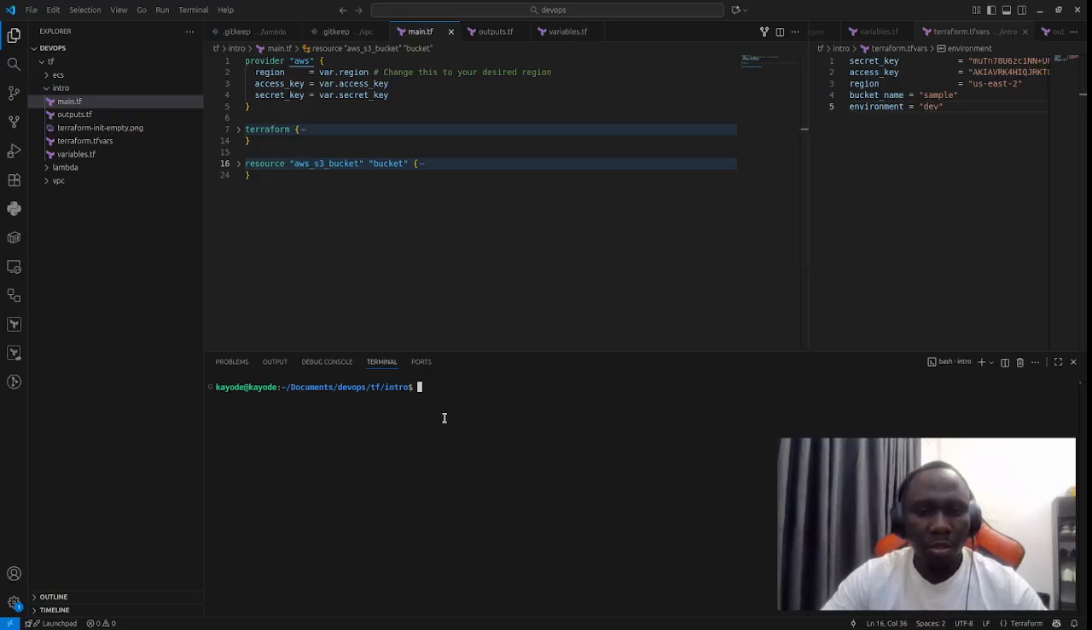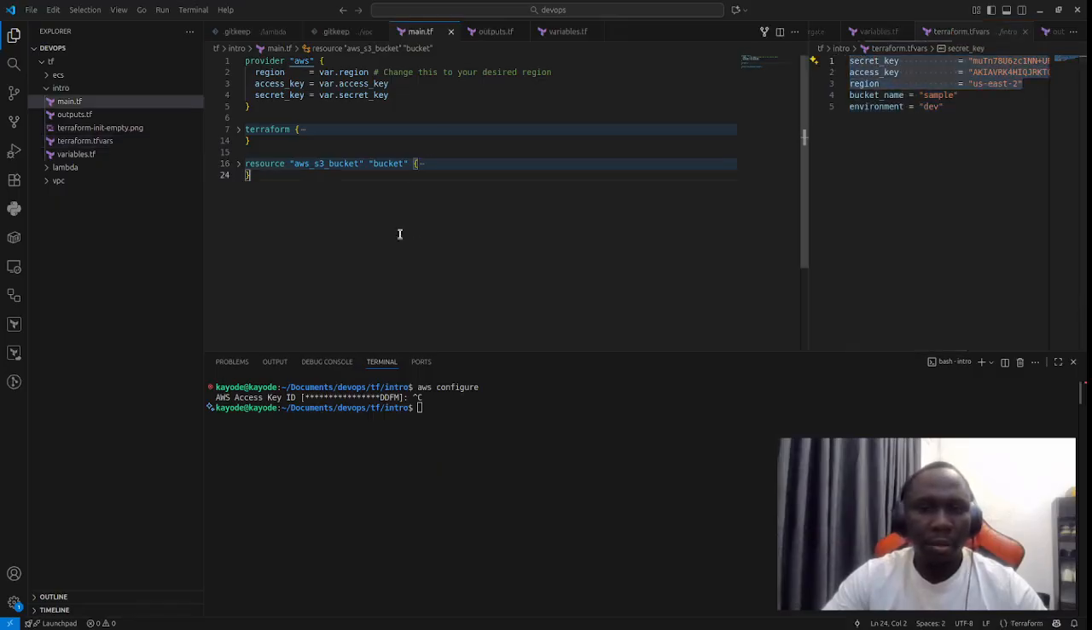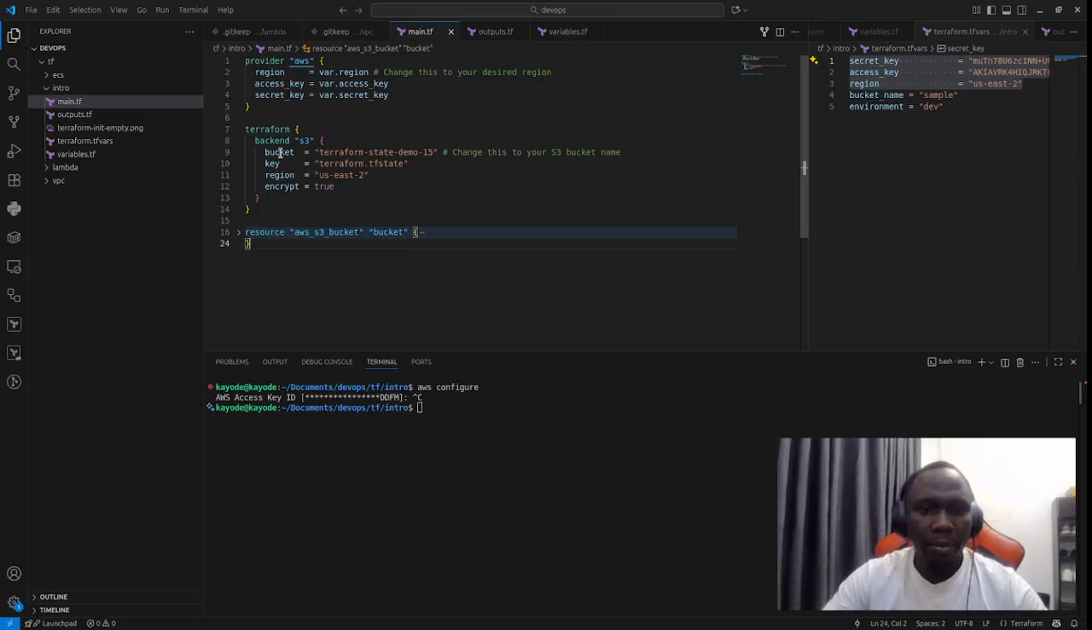There are two ways to log in to AWS. You can log in on your CLI, use aws configure, which will ask you for your access key and your secret key. But in my case here, we want to log in using the provider, and we have our login details. So this is my login details. And for the Terraform block, the backend is where you create your state.